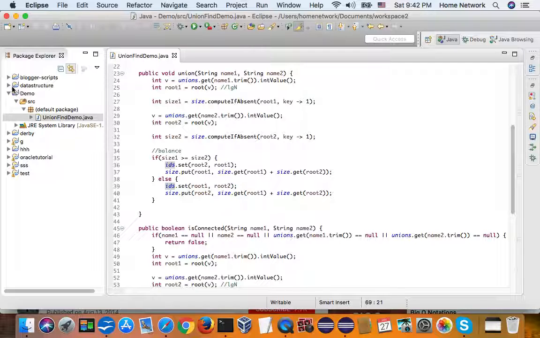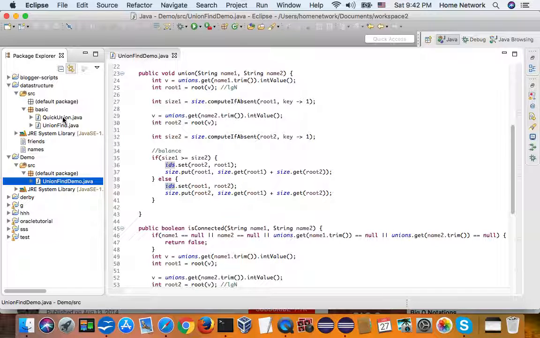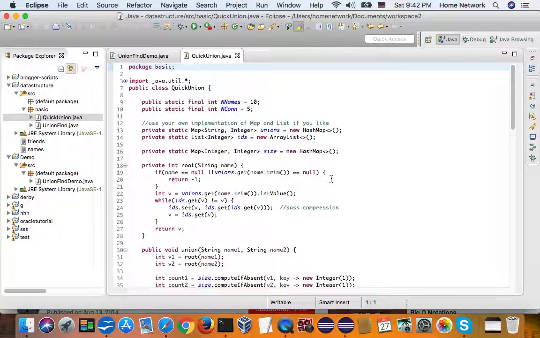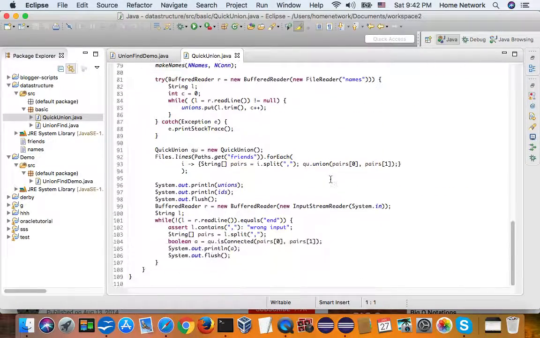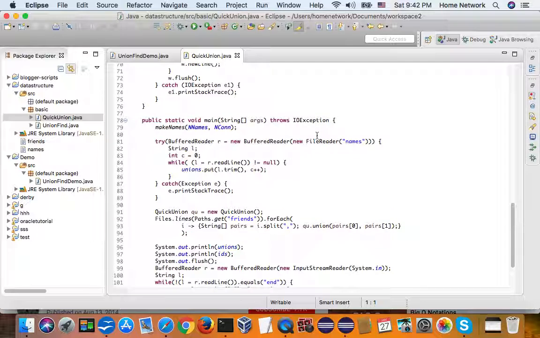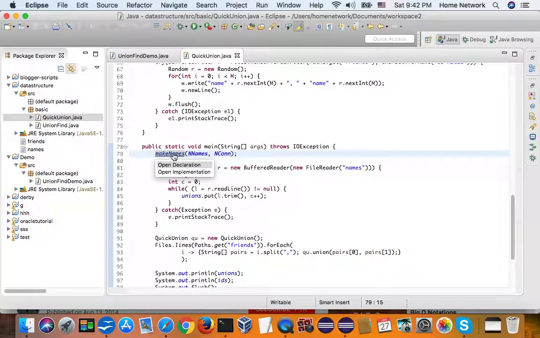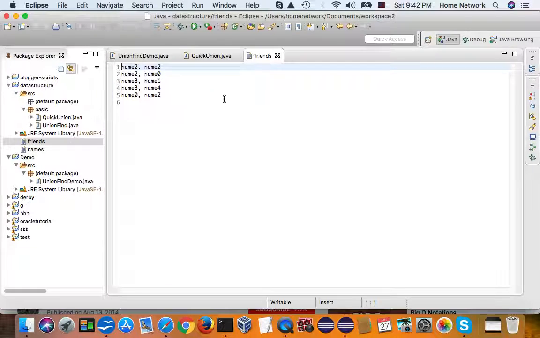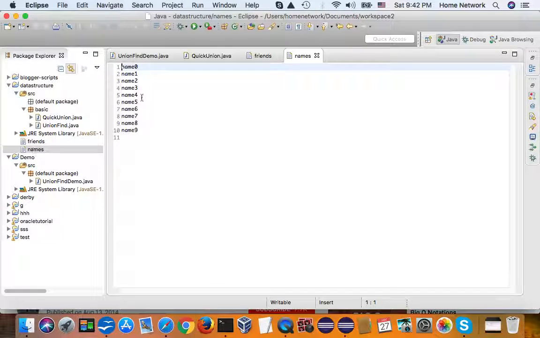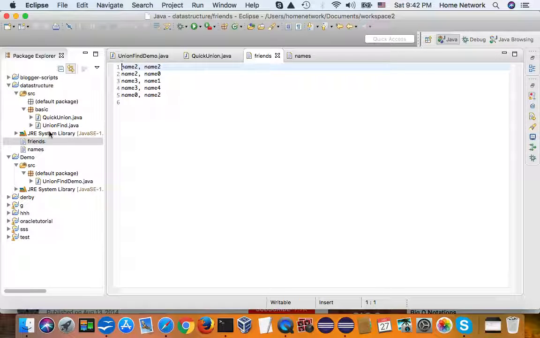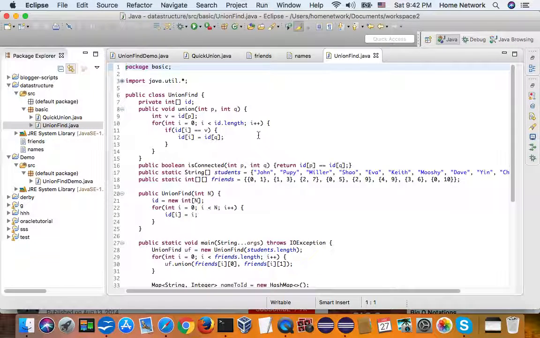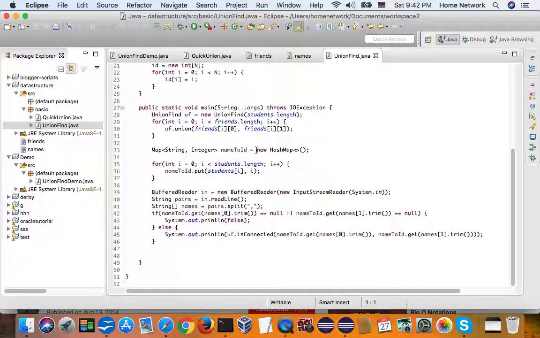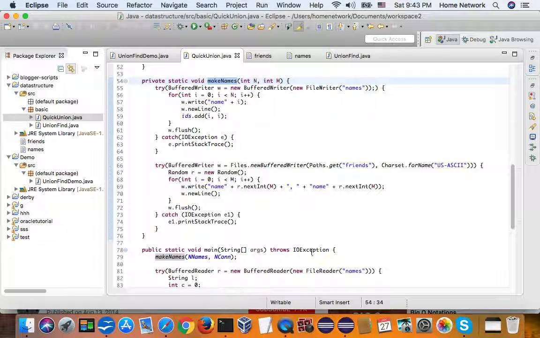Just by the way, we can write a program to read a lot of data. Here, make names, have a buffered writer which writes into those. Here I have a small set. However, I can set the value larger and randomly link them, later read in. So I will put this code into the link. Quick union. It's called quick union.